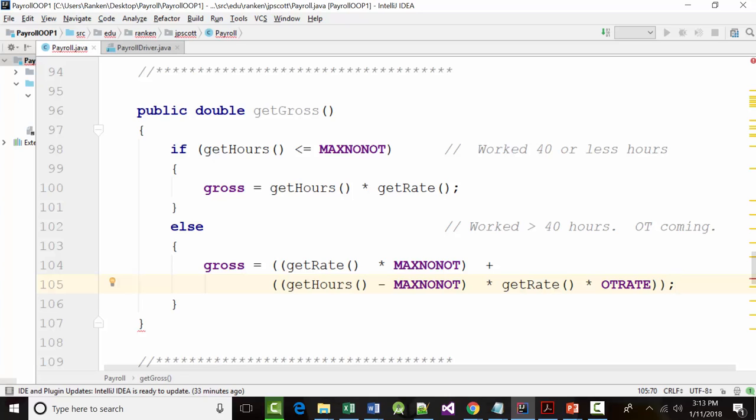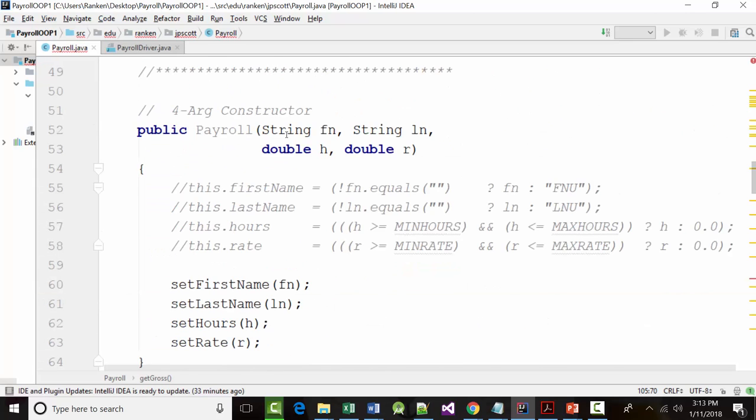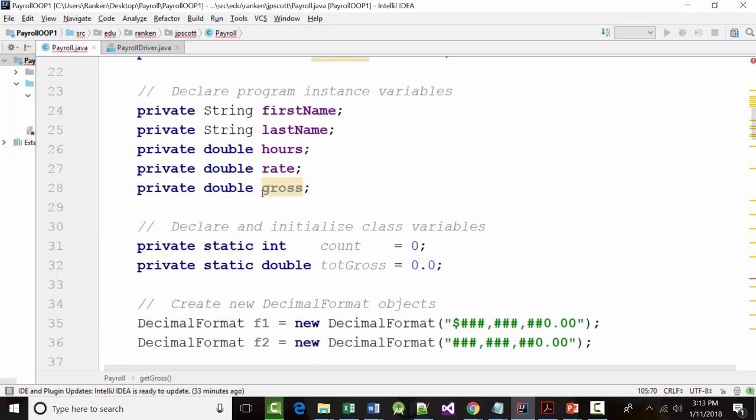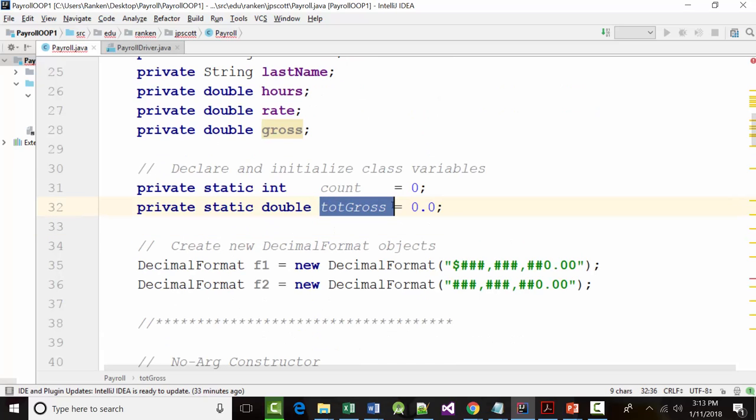All right, we're done with the gross now, but we're not done here. Remember this? Look up on the screen here. Remember this? This? Wouldn't you say it's time that we add to our total gross?